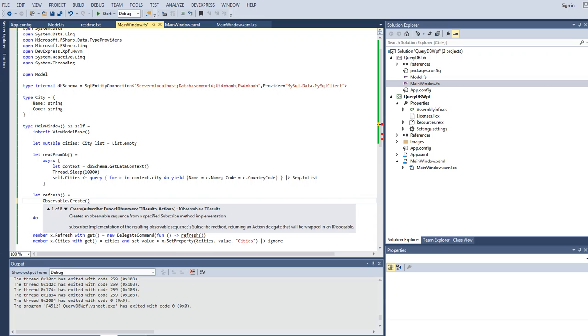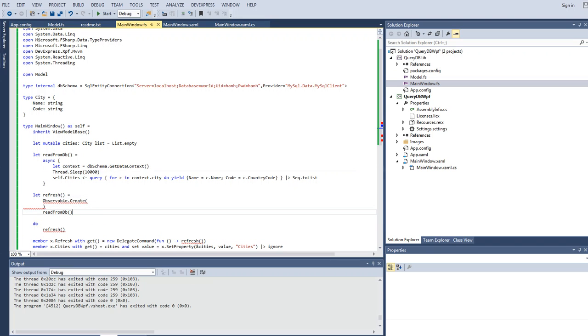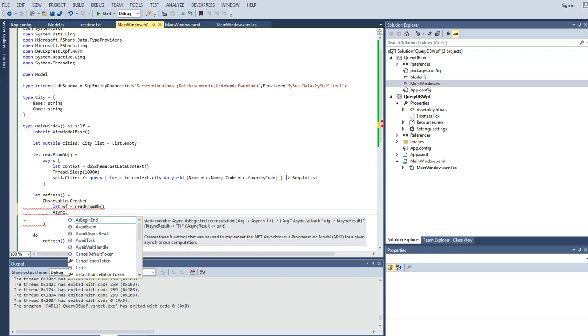create an observable from this async workflow, and so I need to start this guy. Okay, what's going on here? Yeah, I need to start this guy. Workflow, let's call this workflow. So async, and I want to start, right?